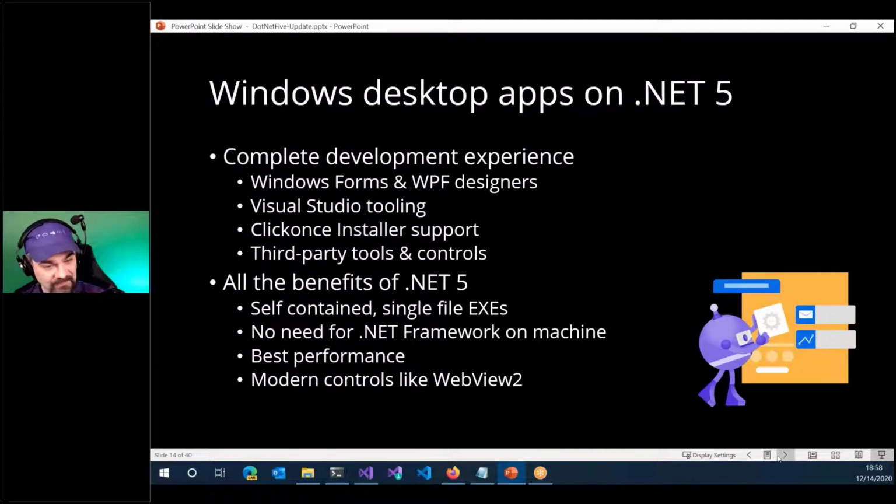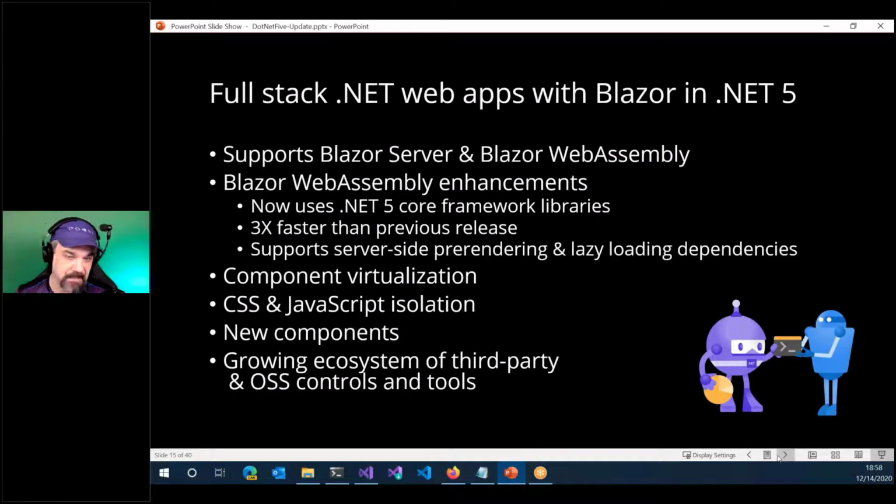Performance is significantly improved because we toss out all the references to things you don't need in your desktop app. Things like ASP.NET, things like XML and JSON if you don't need it. Toss those out, don't need it. And you're going to get access to modern controls like the WebView2, right? You get access to be able to use the new Edge browser component inside of your WPF and Windows Forms applications.